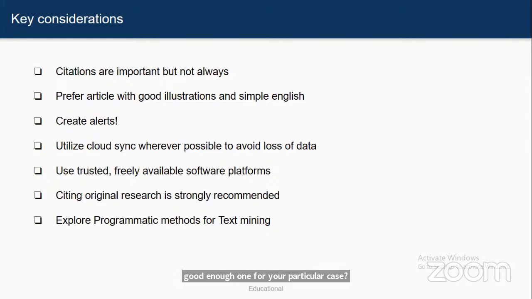Citing original research is strongly recommended rather than an article citing the original article. You need not cite that reference article. You need to cite the original article for your work.